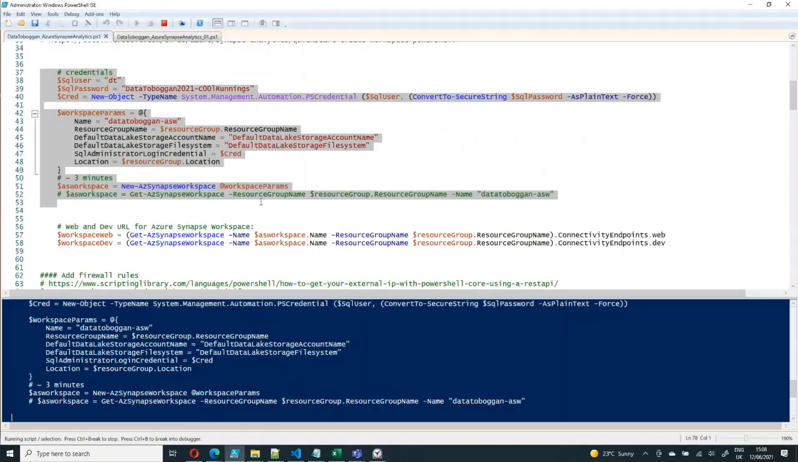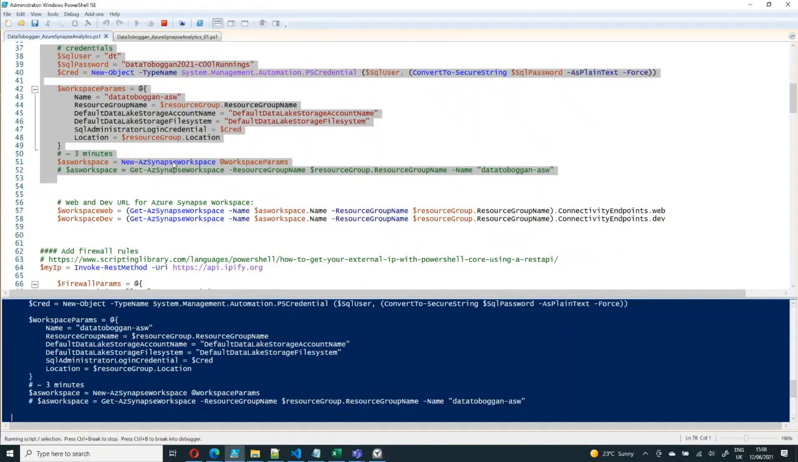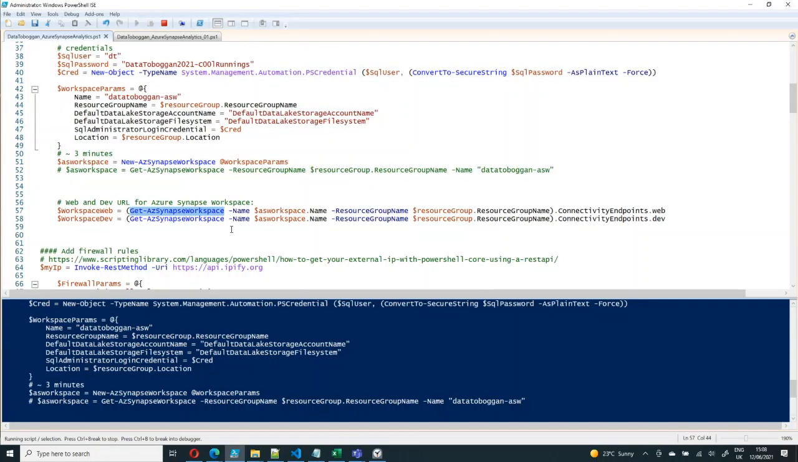In PowerShell, when we have the Azure workspace created, I can get the workspace details using a Get-AzSynapseWorkspace command, providing the name of the workspace and the resource group name, and those would be the details of the whole Synapse workspace. But to get the URL for web and dev resources, I need to get to the properties.